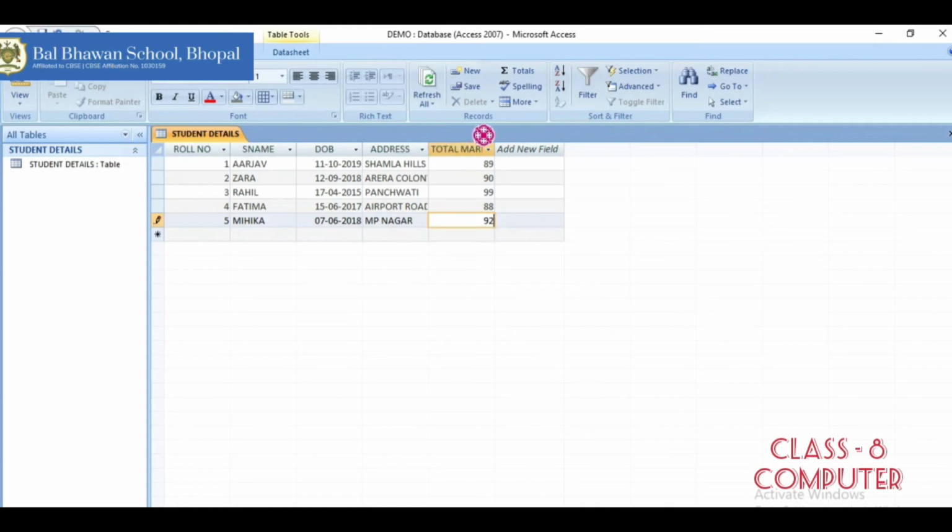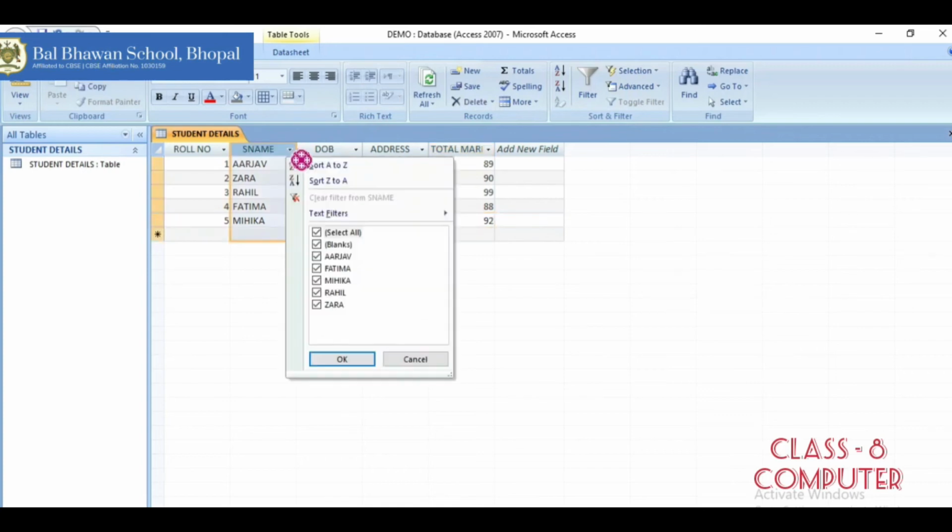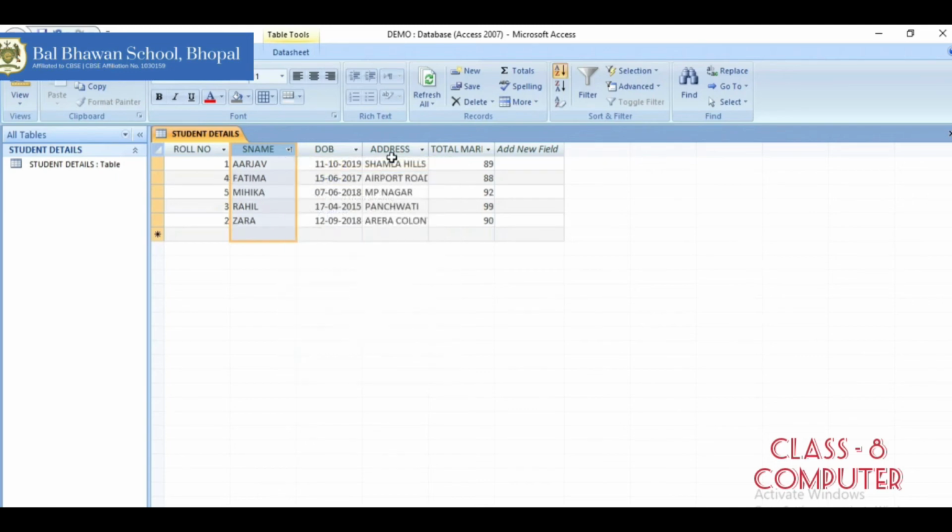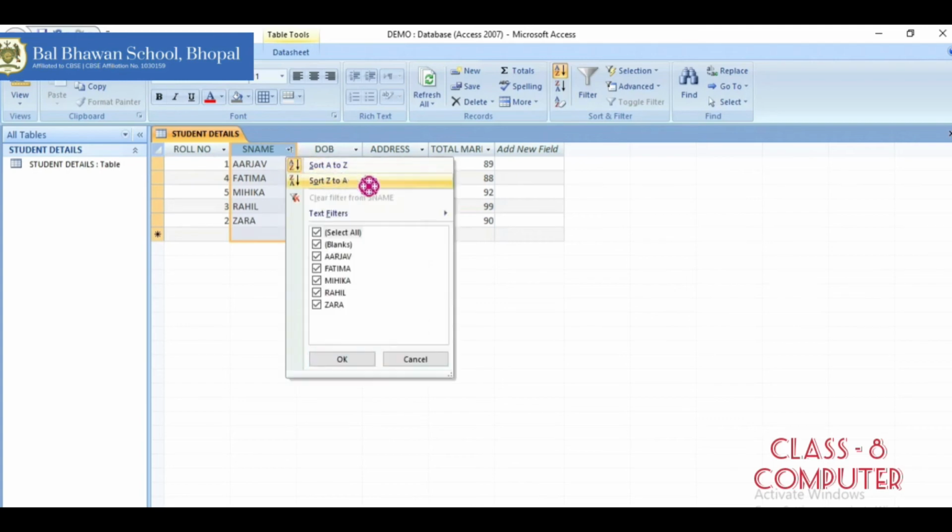I can apply sorting on names, date of birth and total marks. So first let's start with the name. My names are arranged randomly. So first I will click on the small arrow which is present near S name. This will give me 2 options for sorting. Sort A to Z and Z to A. So I'll select A to Z and see on the screen all my names are arranged in an alphabetical order. Along with it, the roll numbers are also shuffled and rest of the information is also shuffled.